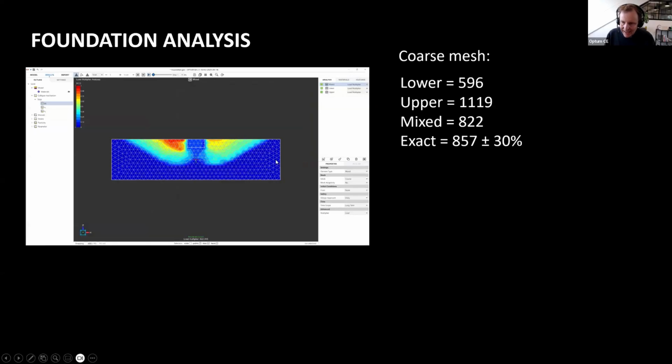So I did the analysis here. For the coarse mesh I've just shown you, there is quite a bit of a difference between the upper and lower bounds. You can take the average of the upper and lower bounds. That's usually a very good estimate of the true solution. And then you're at a certain distance, you could say, from each of the two. So you can actually already see what the maximum error is. So we can say the exact solution is 857 plus minus 30%. It could be 30% higher, it could be 30% lower.